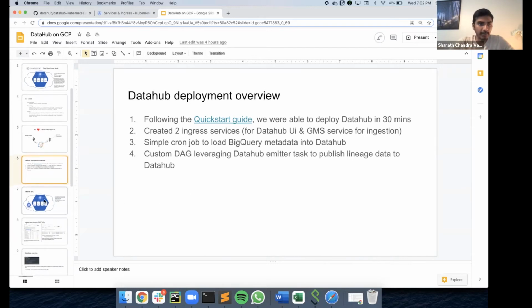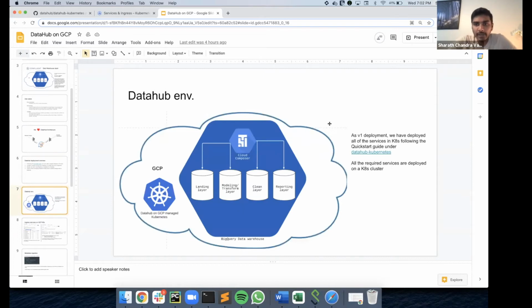DataHub deployment. So just quickly going over the environment, right? As we said, we had a GCP workshop at Confluent Data Warehouse. The internal data team uses all of GCP services. So it only made sense for us to deploy GCP's managed Kubernetes service and use that to deploy DataHub. So we have a Kubernetes service that runs DataHub right now, and our internal service, for example, Cloud Composer, connects with this GKE service to emit any information.